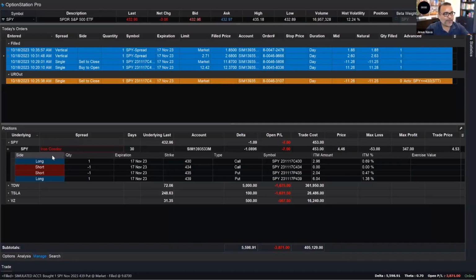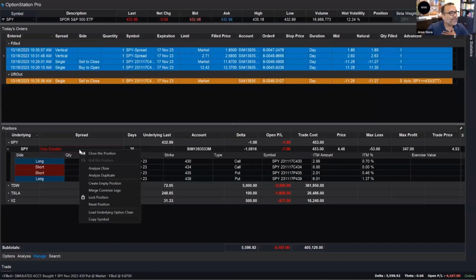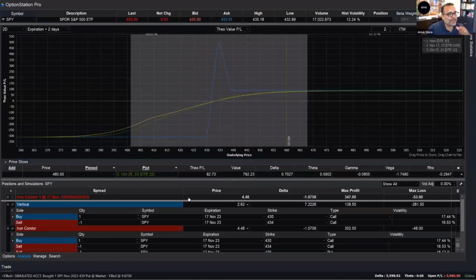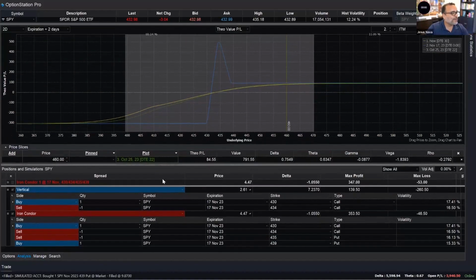Now, if you want to see the profitability of this iron condor, I can right-click and click on Analyze a Duplicate. When I do that, it'll send the iron condor over here to the graph. And let me remove this vertical so that the graph doesn't look disorganized. Actually, I don't have to remove the vertical. What I can do is uncheck it right here on the left, because maybe you want to come back to this vertical and look at the profitability of that theoretical position.